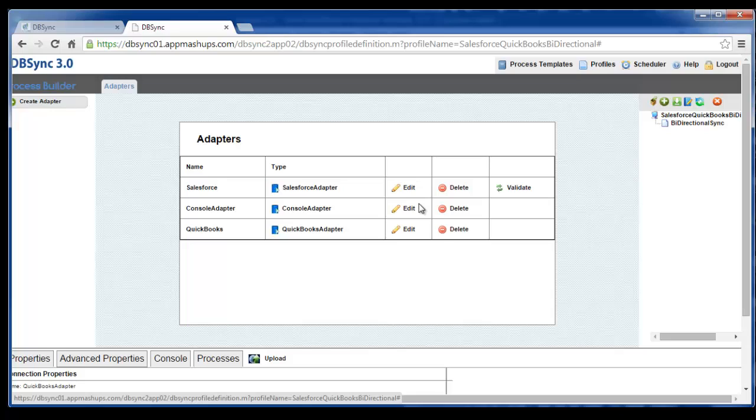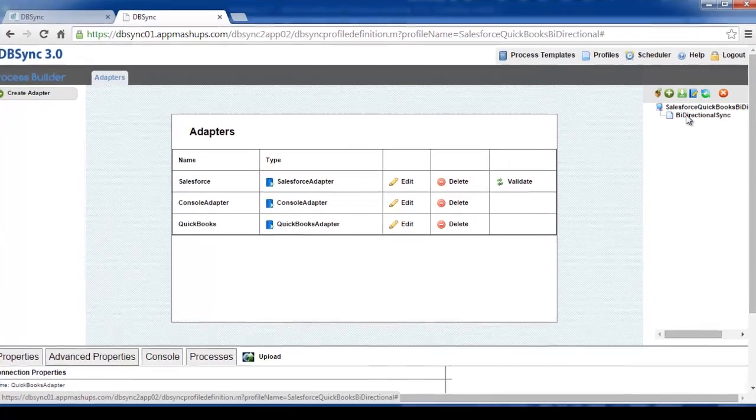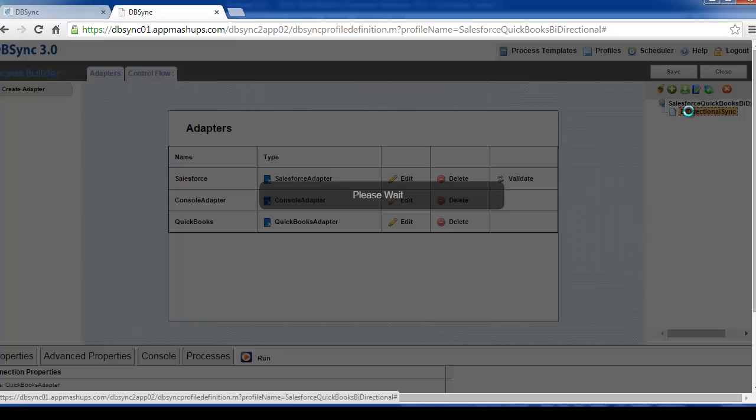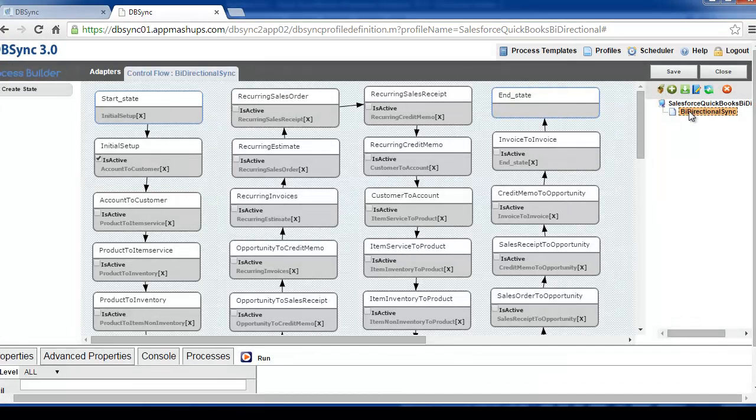Once the adapters are valid, you will have to get into the workflow section by clicking on the bidirectional sync on the right panel. Once you're in the workflow section, you can see all the default template or the workflows which are defined in our default template or the standard template that we provide for Salesforce and QuickBooks integration.